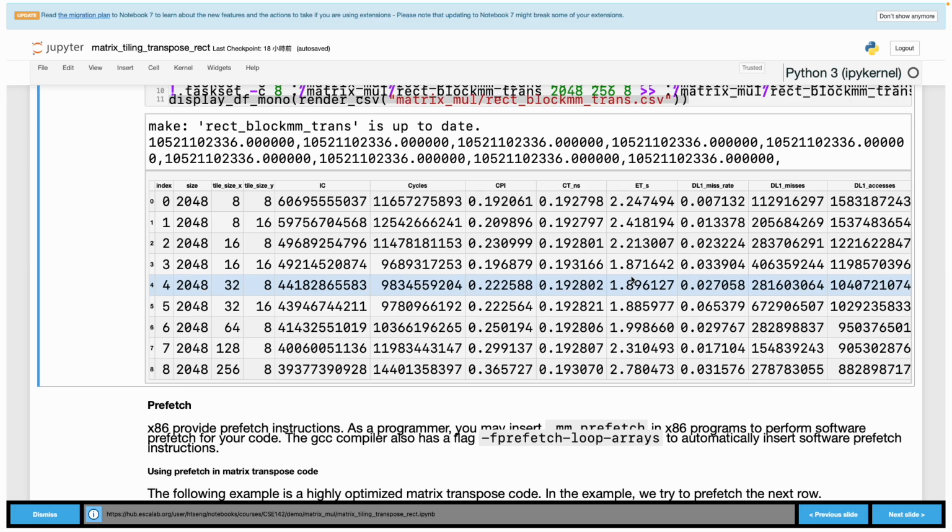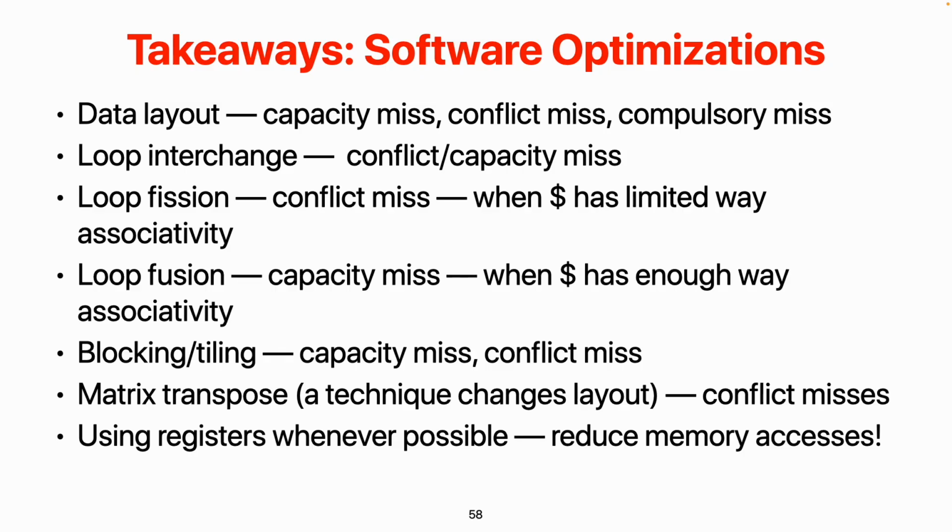Okay, one last thing. The takeaway here: block tiling can help us to reduce the capacity misses and conflict misses. Matrix transpose would help us to eliminate the conflict misses. Using registers whenever possible can help us to reduce the memory accesses. Just using one matrix multiplication optimization example, we learn a lot.